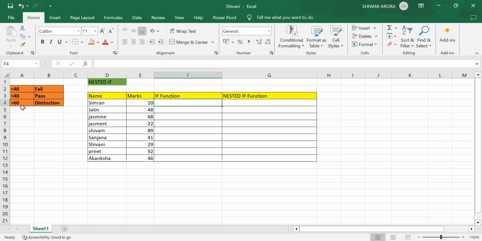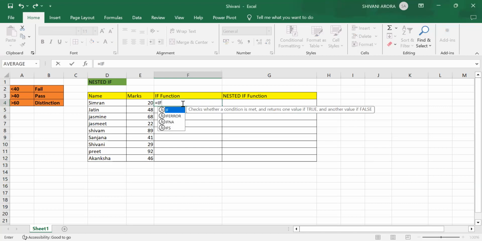I have written three conditions here: less than 40 is fail, more than 40 is pass, and greater than 60 is distinction. Here the names of the students are given and the marks obtained are given here. So I'll apply if function here. First of all, equal to if, I'll select the marks greater than 40, comma, pass, comma, failed.